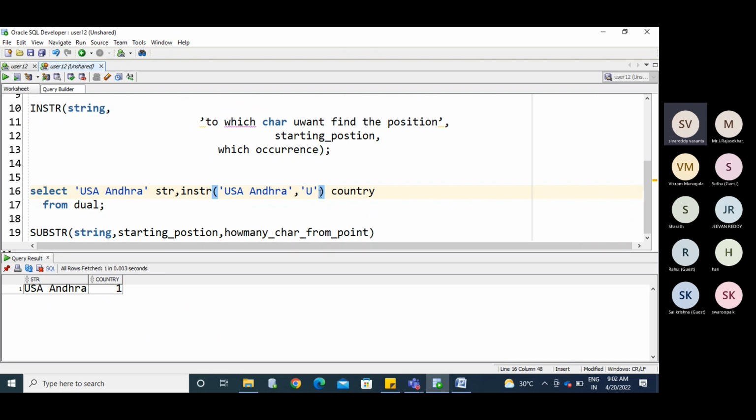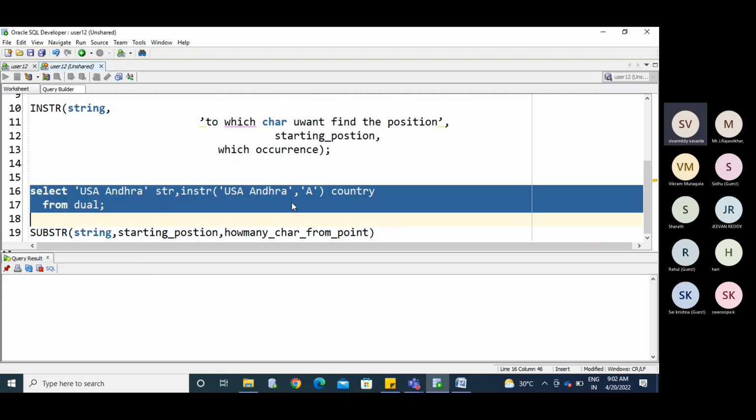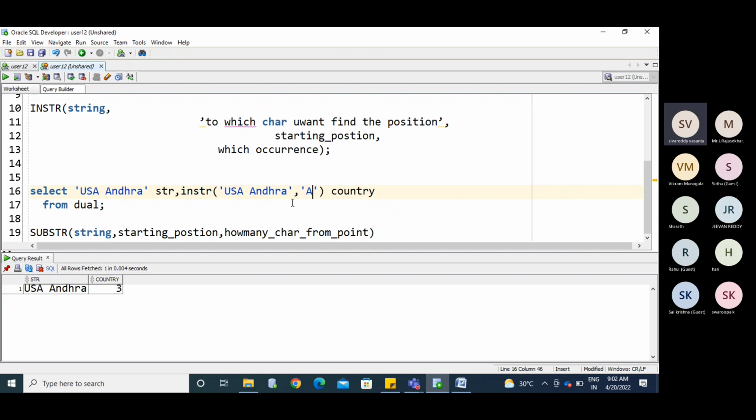Now I'm mentioning like 'A'. Let's get the 3. Okay, so now we have A, right? So now here, what happens: you haven't mentioned the starting position and which occurrence.